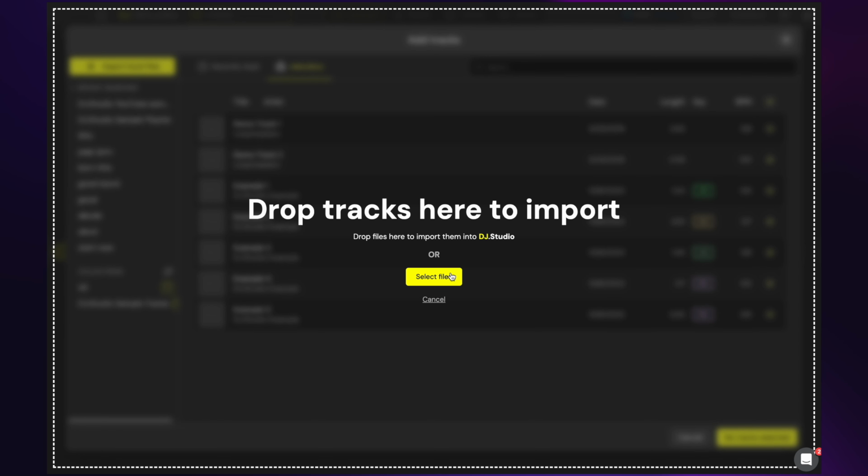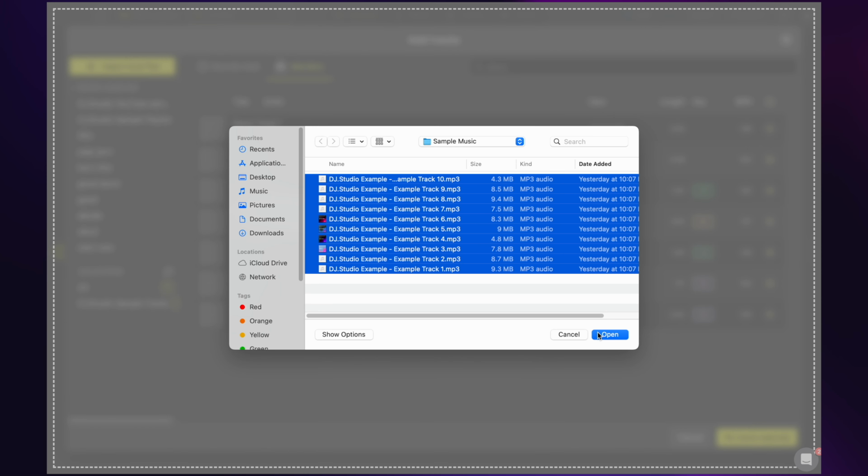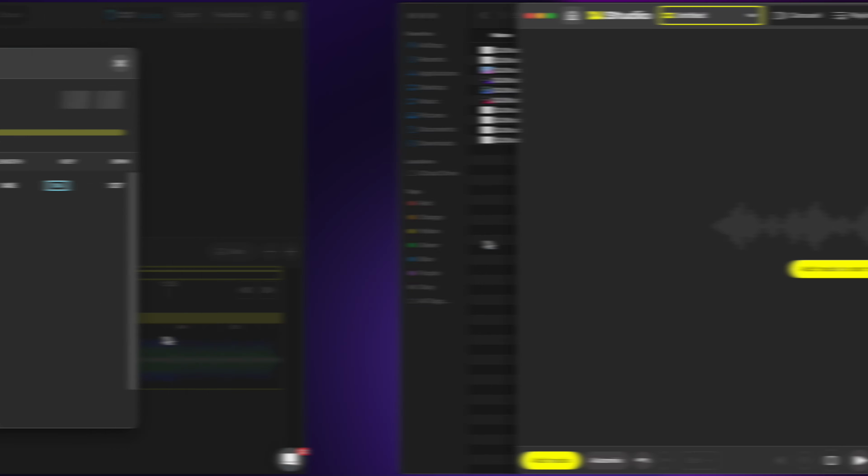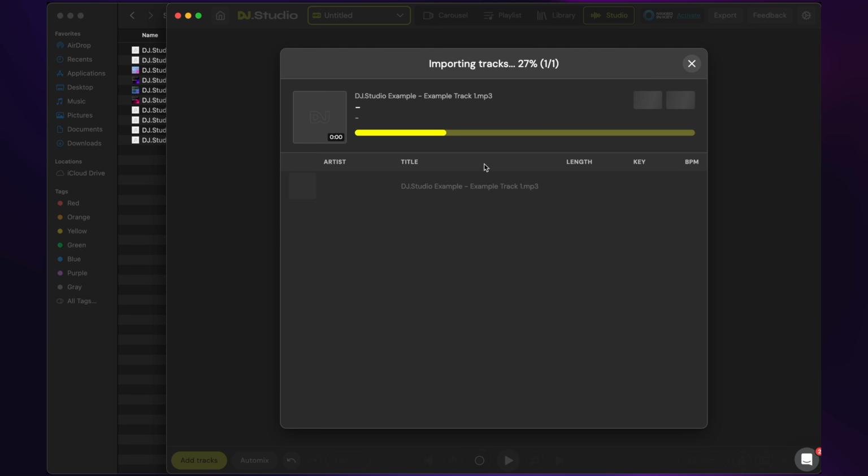For this module, we'll utilize the latter method and import the tracks you just downloaded straight from the downloads folder. You'll see that you can either select the tracks from the window on DJ.Studio or simply drag and drop them into the program. Here's how you can import the tracks. And here's how to drag and drop them.